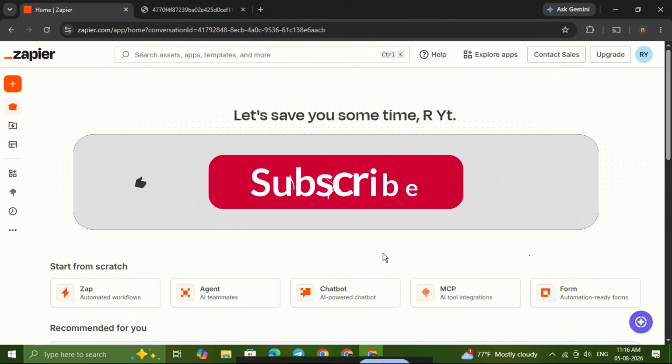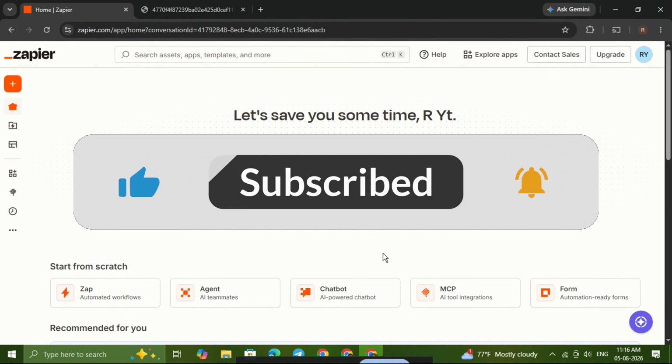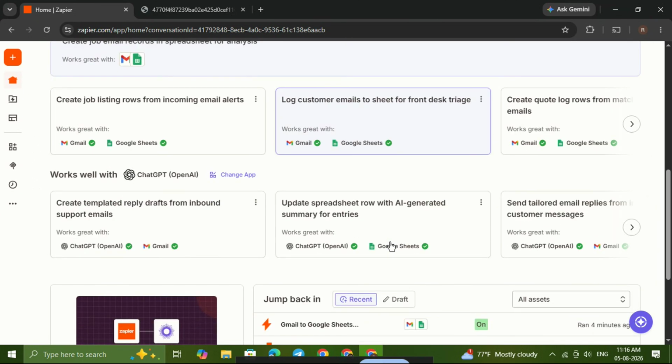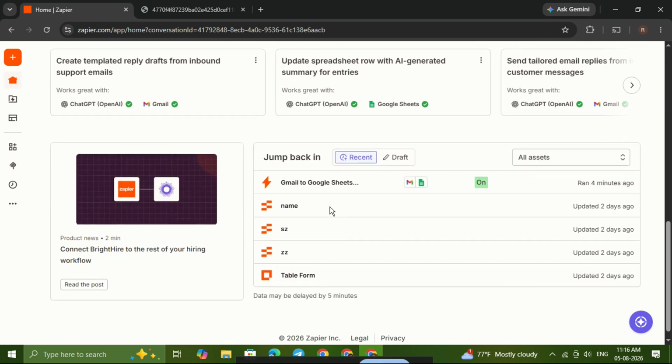First, go to Zapier and sign into your account. Once you're inside the dashboard, scroll down until you see the section called Jump Back In. This area makes it easy to find the Zaps you were recently working on, so you do not have to search around the entire dashboard.